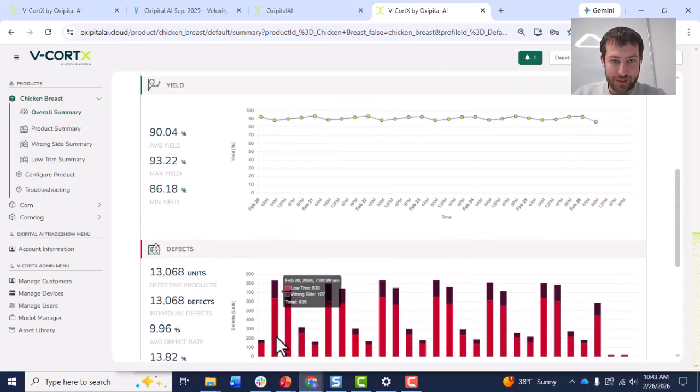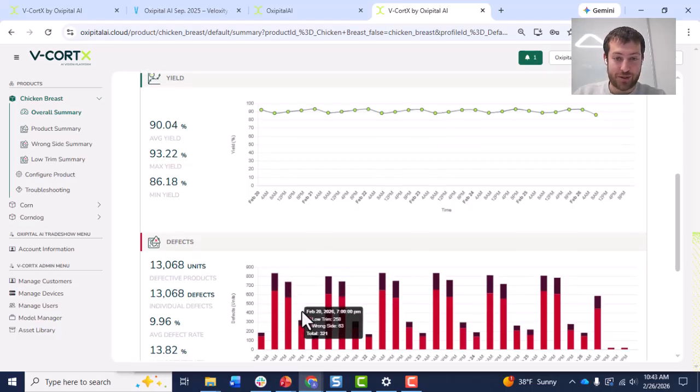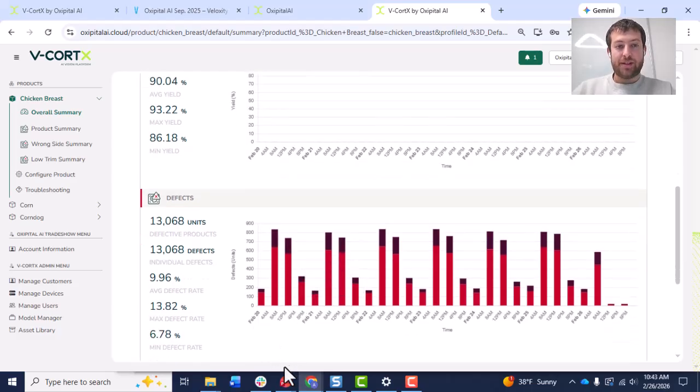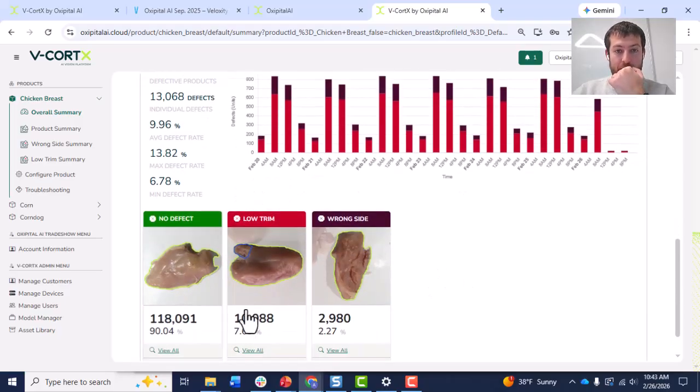And you can see that both of these directly correlate. When there is a dip in the yield, there is a spike in the defect, which is what we would expect. So the defect breakdown, we have two different colors on this bar chart, and these correspond to our defective products. So you can see here that we are getting chicken breasts that are the wrong side. They're the muscle side up instead of the membrane side. But majority of our defects are due to the trim. You can see in this little 4-hour window, we had 638 low trim and only 193 wrong side. Here it's 571 to only 169.